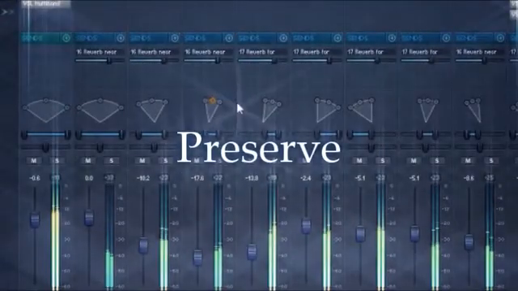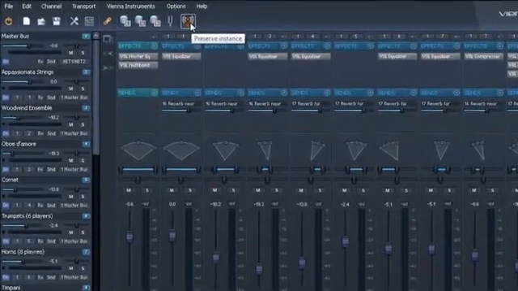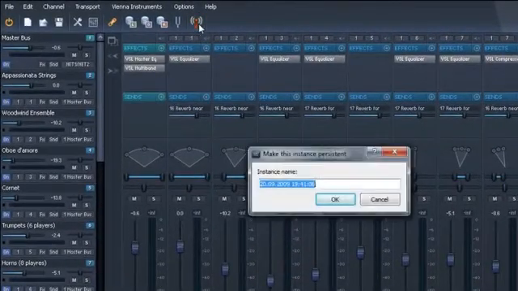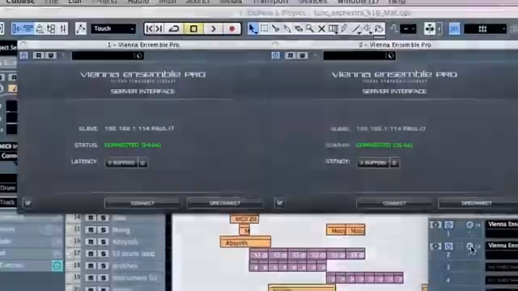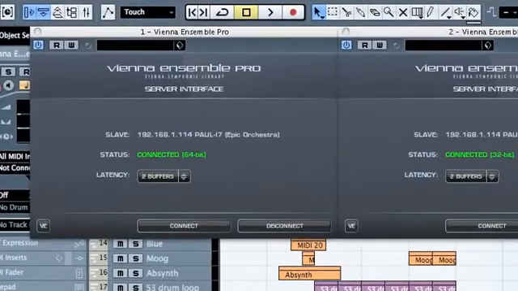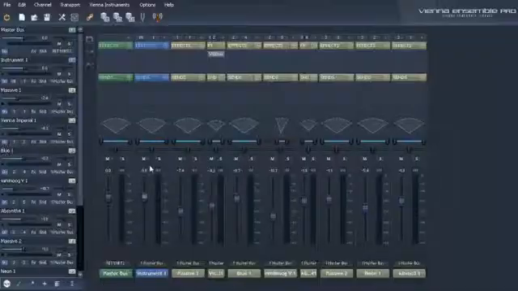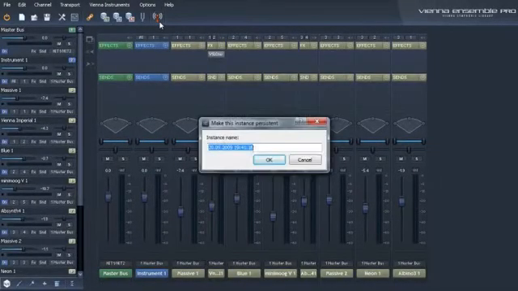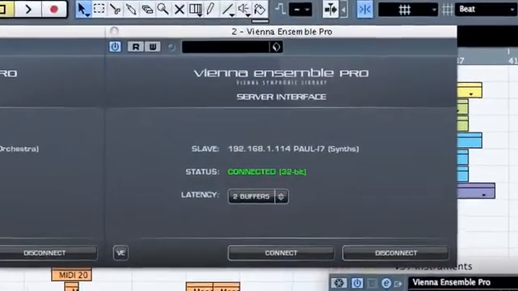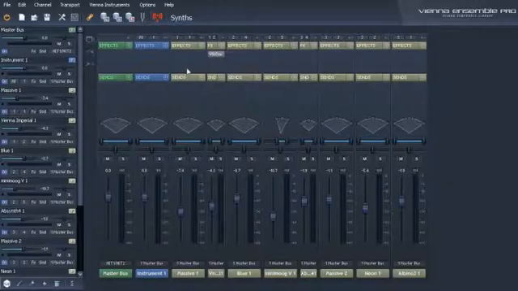Keep your templates loaded with the preserve feature while you are switching between songs. The temporary name you give your preserved instance shows up in the Vienna Ensemble Pro server interface window immediately, so that you can keep a good overview. A great time saver. And with a gigabit LAN connection, you don't even need an additional sound card or MIDI interface on your slave computer. And of course, Vienna Ensemble Pro works cross-platform with OS X and Windows.